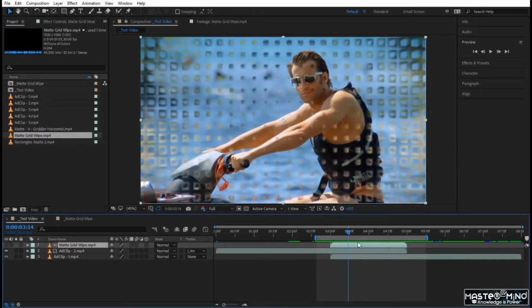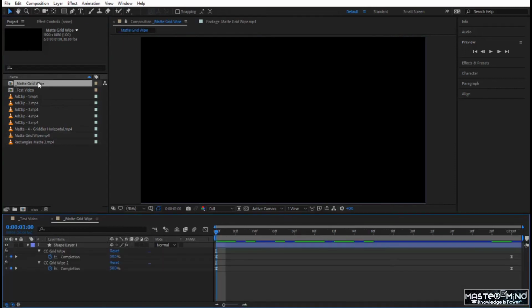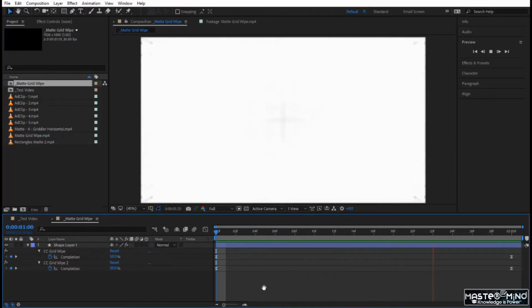How are these transition mattes created? You create first the motion graphics. For example, here we have Matte Grid Wipe. It's a composition. If you double click, you can view the motion graphics. Here you are. It's very simple. This is almost 2 seconds here. It's a motion graphics and it ends up with white.